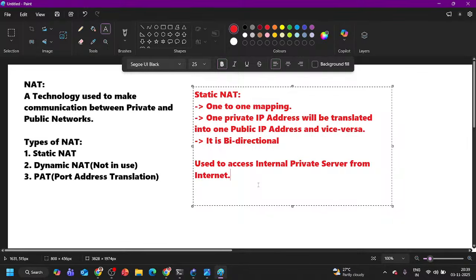A static NAT, right? Like I have hosted an SD-WAN lab on my server, which is located in my private network, and I want users from the internet to be able to access it. So I have a static public IP address that I purchased from the ISP, and if you also want real-time knowledge of how to purchase a public IP from the ISP, you can call your ISP, right?